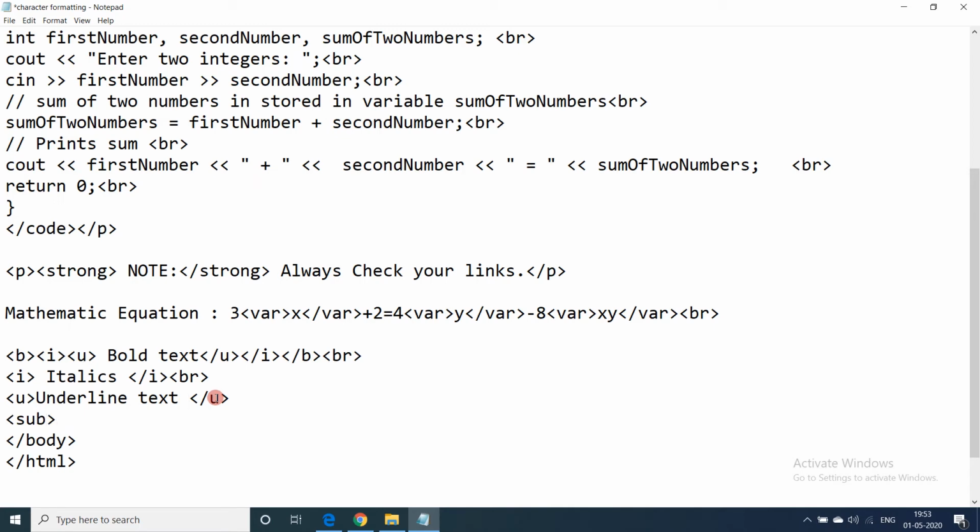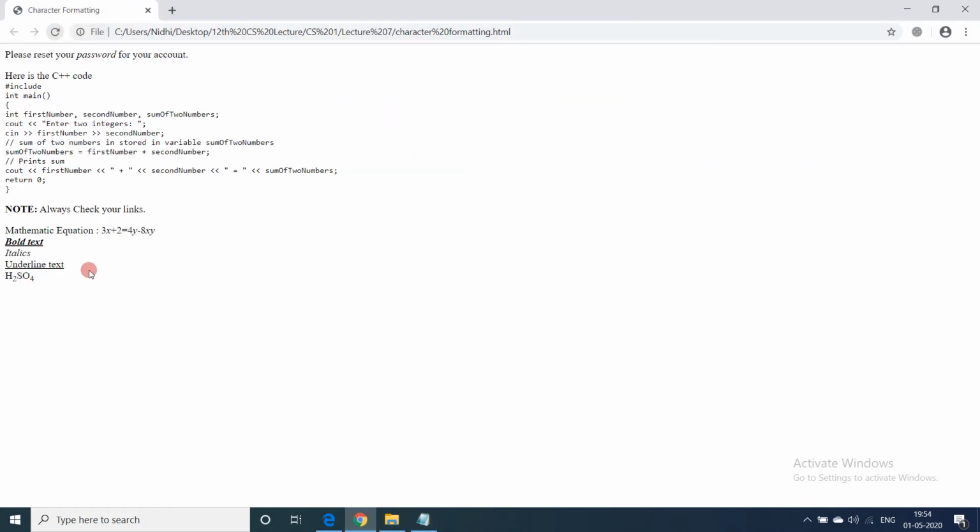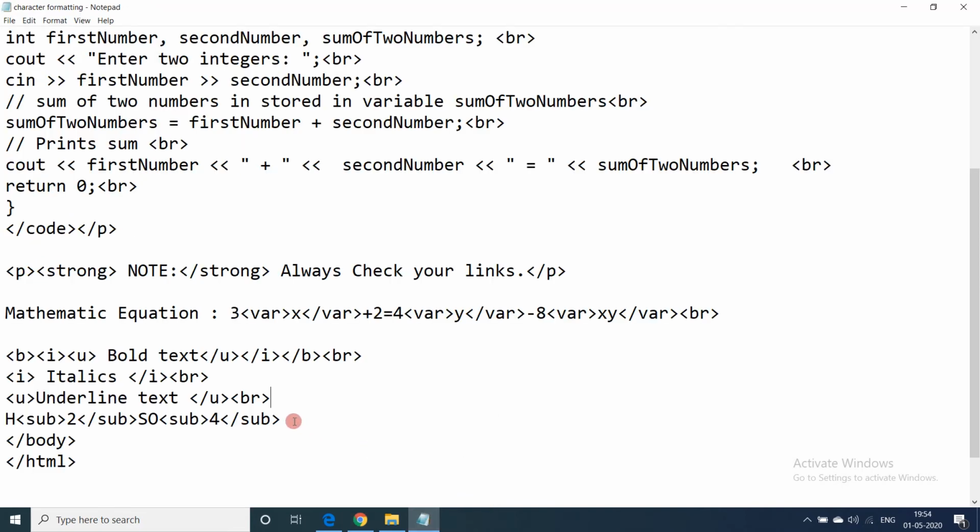First we will write H, and for 2 we will use the sub tag, sub close, S, O, and for 4 we will use the sub tag again. Let me save this and let's see the result. H2SO4.